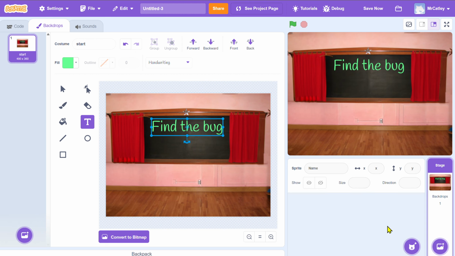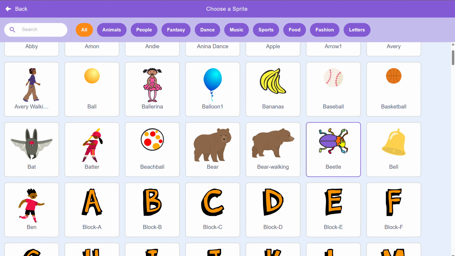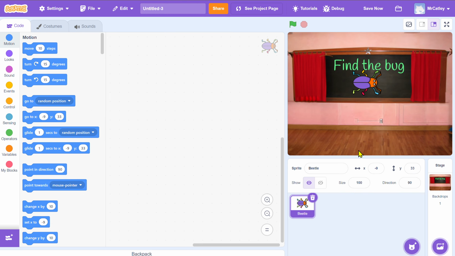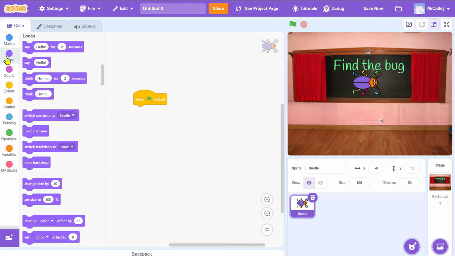Now let's go ahead and choose the sprite that's going to be our hidden object. So I'm going to choose this beetle. You're welcome to pick any sprite you want to be your hidden object. The first bit of code we're going to introduce here is that we want to always make sure when the green flag is clicked, when the game starts, that this start screen is always going to be shown. So under events, we're going to grab the first one, when the flag is clicked. And we want to make sure it always starts on this backdrop. So inside the looks category, I'm going to grab switch backdrop to Start. So no matter what, when the player hits the green flag, it will always go to this backdrop.